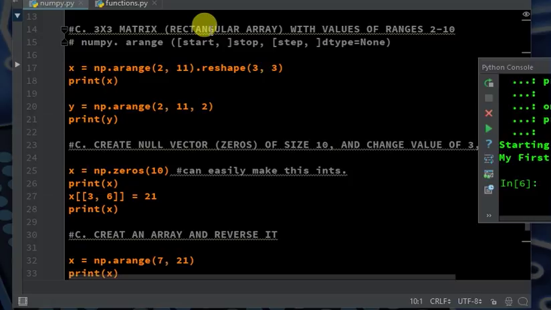A matrix is just a rectangular array. An array can have a multitude of different dimensions depending on what it is, but it could be a row or a column array. But a matrix is a rectangular array with values in the range 2 to 10. So numpy.arange is what we're going to be using. It's not a range, it's not ARR-ANG. If you try to do that, it's going to come back and say range not defined.